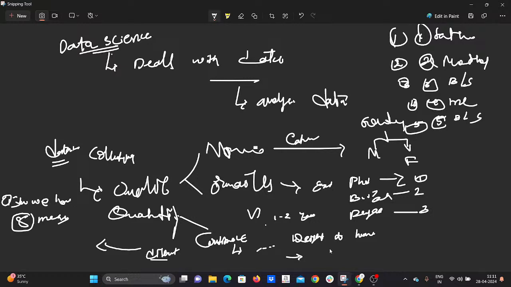So we can take one more example, like stars in the sky. We can't count those stars, right? It's a huge amount, billions of stars are present in the universe. We can't count the data. So this is all about the data.